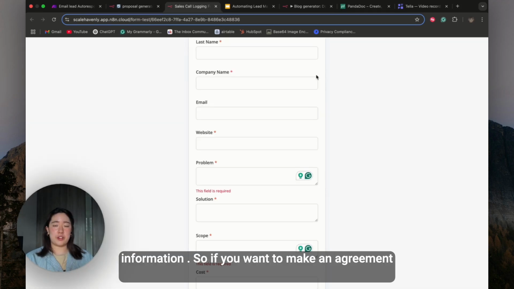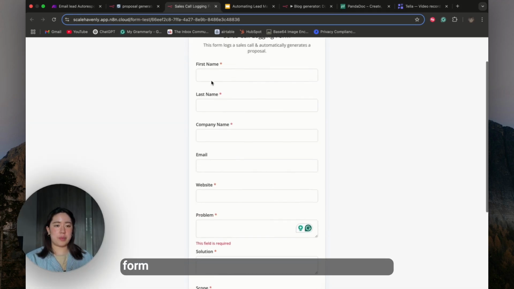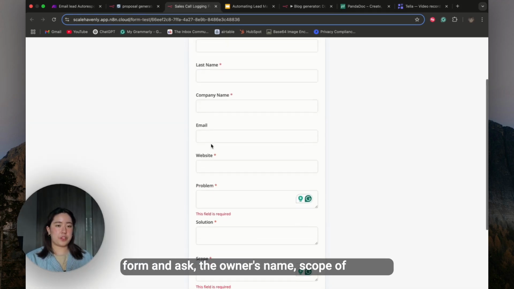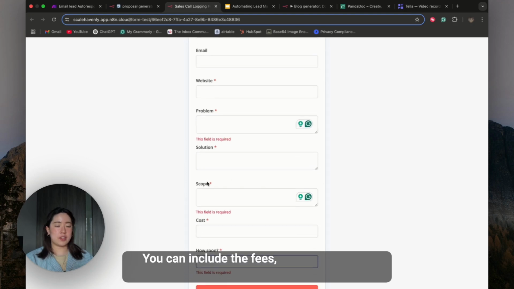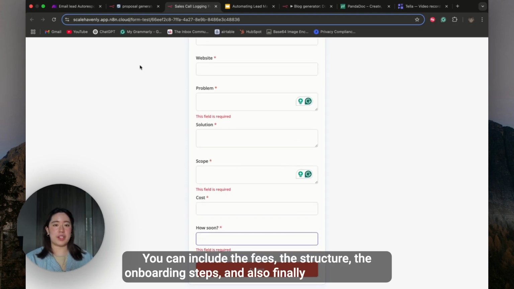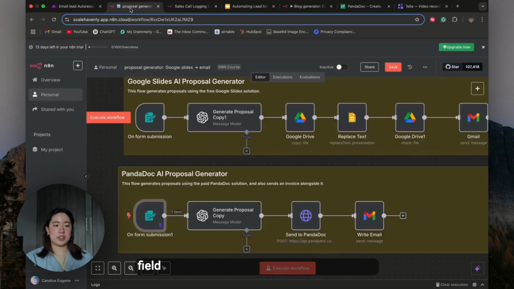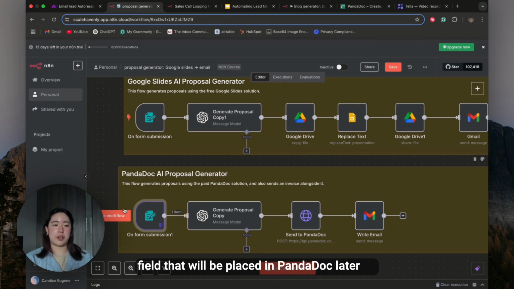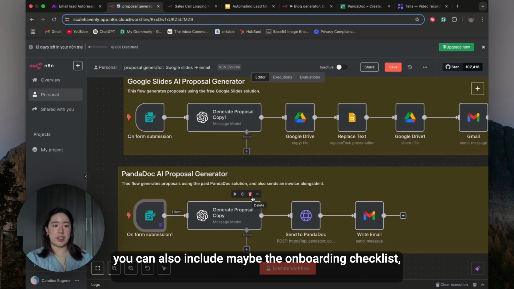So if you want to make an agreement document, for example, you can customize this form and ask the owner's name, scope of service. You can include the fees, the structure, the onboarding steps, and also finally the e-signature field that will be placed in PandaDoc later on. You can also include maybe the onboarding checklist, the terms and clauses, and all of those legal stuff.